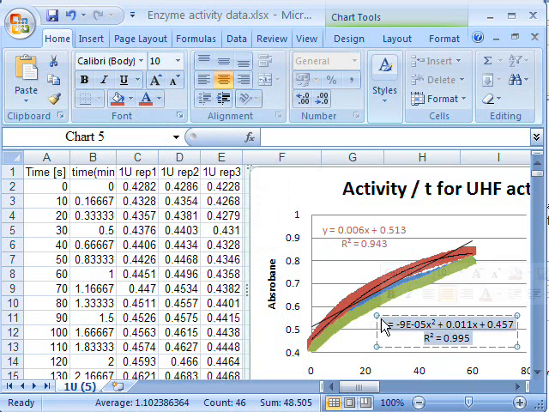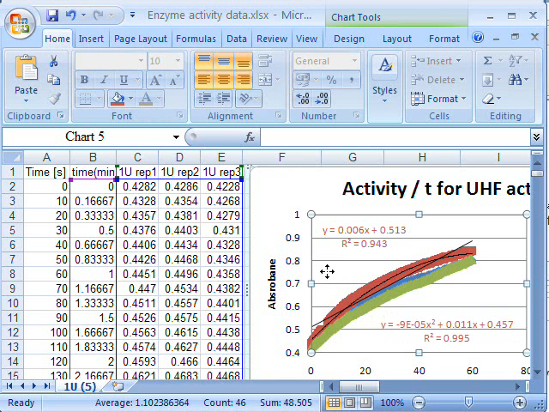And again, I'll highlight this by clicking and dragging, make it the same color. Okay, so if I add other trend lines, which give me an equation, then they'll be color coded to match. So for example, if I was doing replicate 3, I'd make them green so they match in with the data.